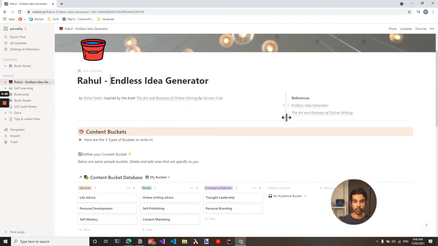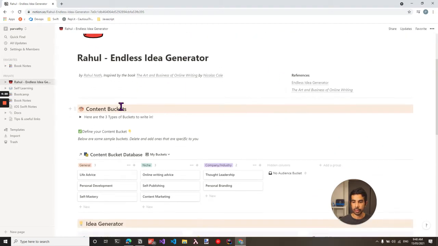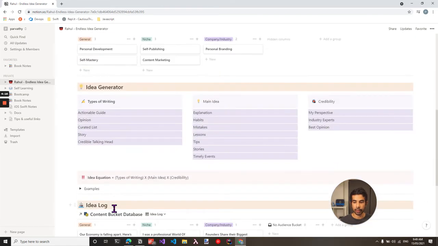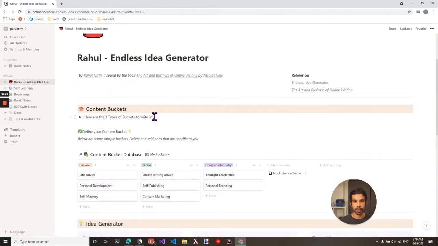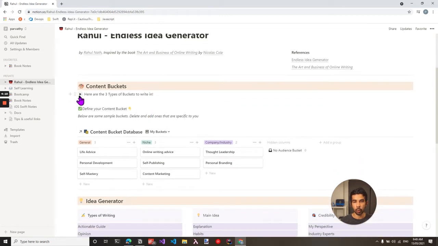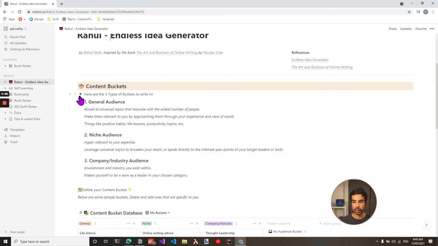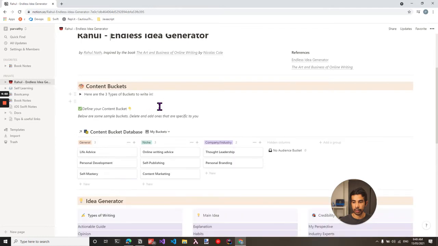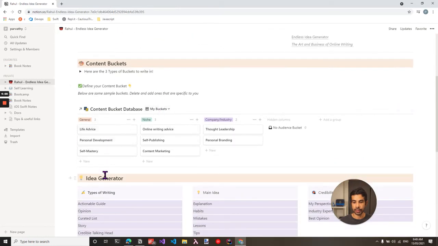Now the overall template has three sections. So if you see, this is based on content buckets, idea generator, and the idea log. So the content bucket is the high level buckets that you plan to write in. So if you want to see more details, you can expand this and you can see all the details inside here. Collapsing that back again, you can define your own buckets inside of here.